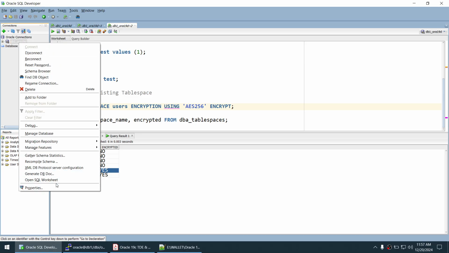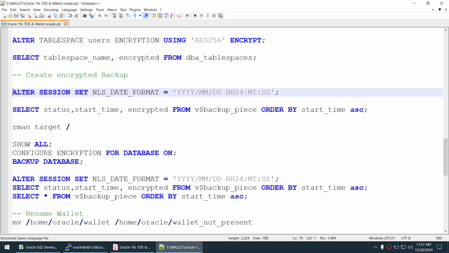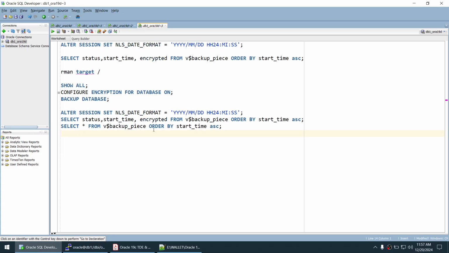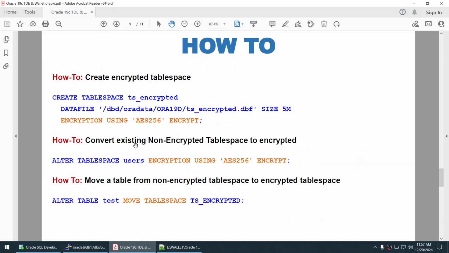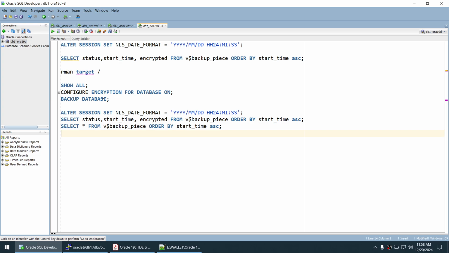Now the next section is about backups, RMAN backups. We can take encrypted RMAN backups, and I have already explained that. There are two ways of doing that. You can either set this parameter, which means all the backups will be encrypted, or you can set this parameter at the session level. Now let's see one by one. I'm not going to do everything, I'm just going to show you one.